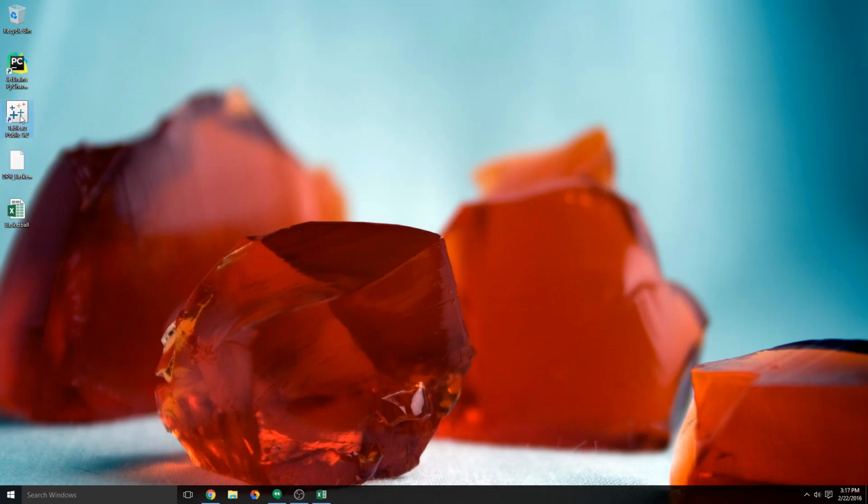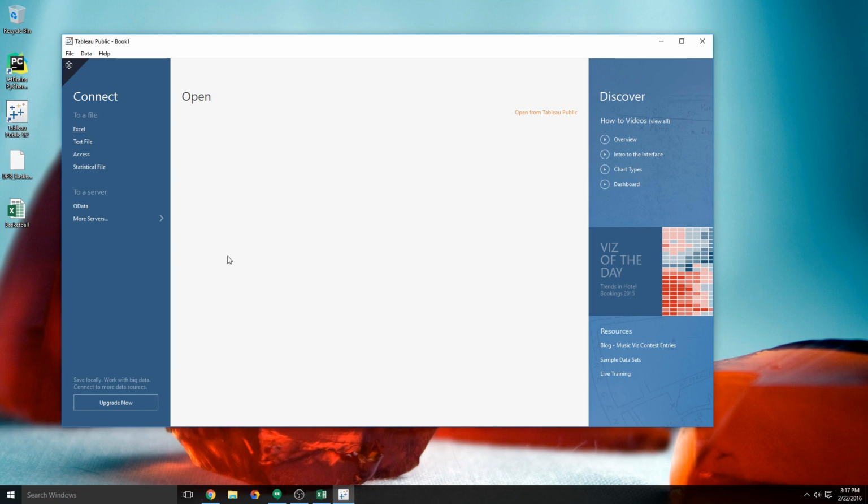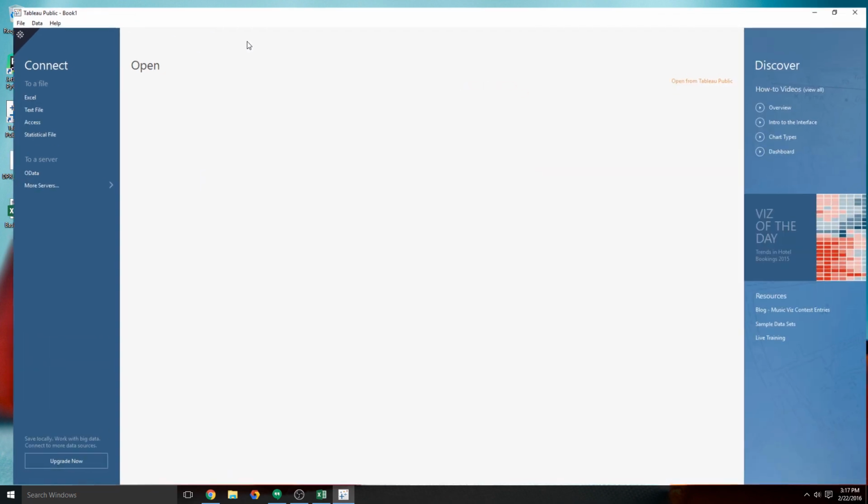And we'll go ahead and fire up Tableau. Now when you first open Tableau, if you've never used this before, it's a little bit intimidating and it can feel overly complex, but it's not that bad.